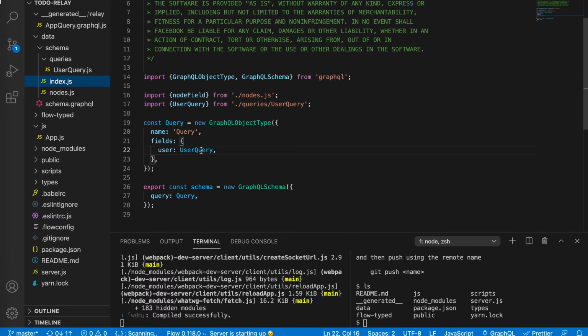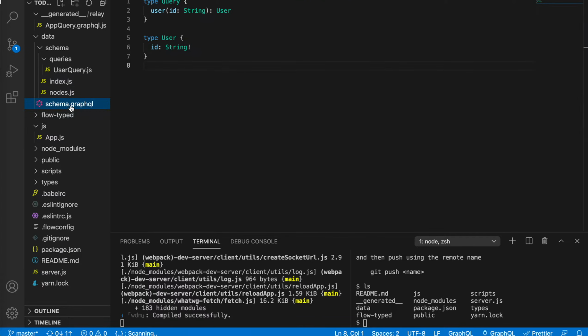The entry point is here. The entry point is a schema, then query, user, and this script could extract the GraphQL information and generate the GraphQL schema. So this is the schema. You can see that we have query, and with query we can query user, and by passing an ID, we can get a user. For this user, we only have ID.